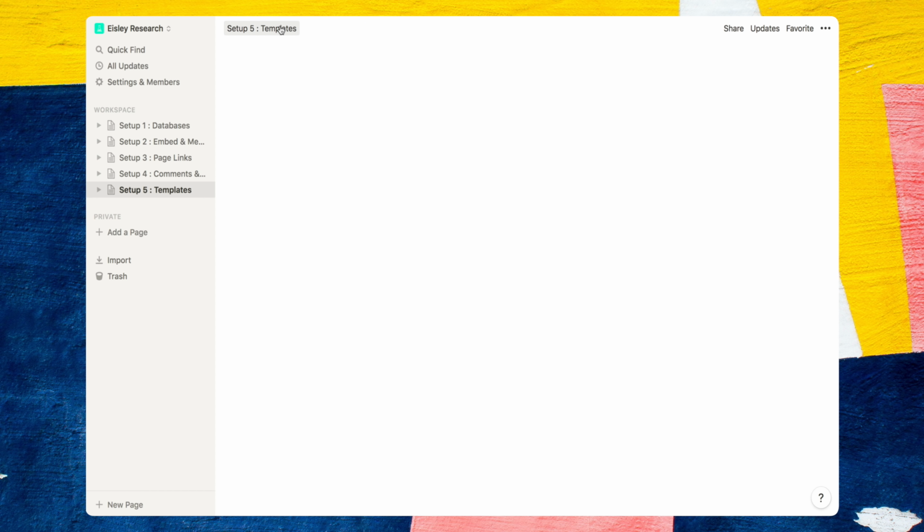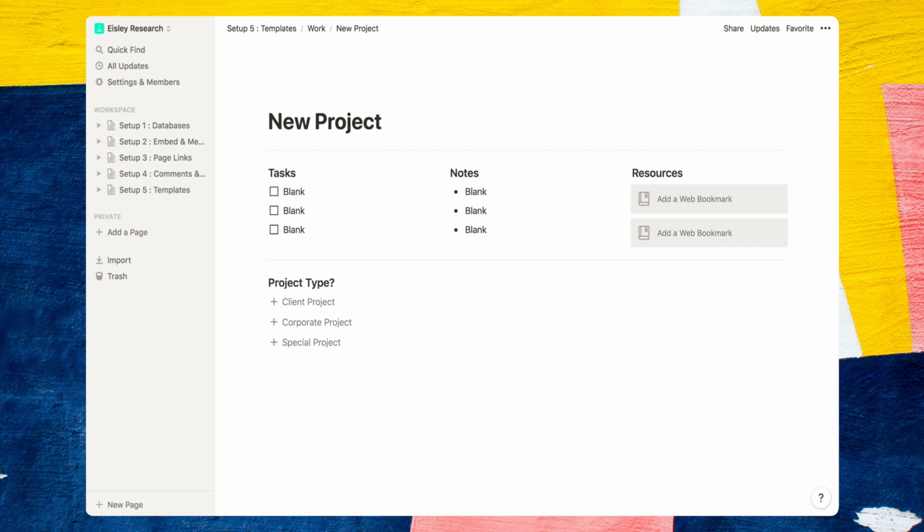I'm gonna jump out of here and go into work. And let's create a new project, dive into that. So as you can see, I actually have template blocks inside of this template. Now let's just say this is a new project you're gonna use for work. Every project's probably gonna have tasks, notes, and resources, but not every project's gonna be for the same thing. So I've created 3 sub-templates here. One for client projects, one for corporate projects, and an extra one for special projects.